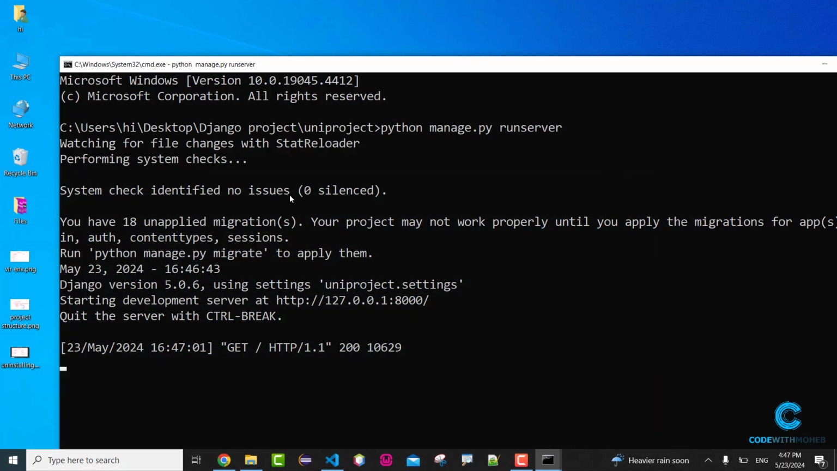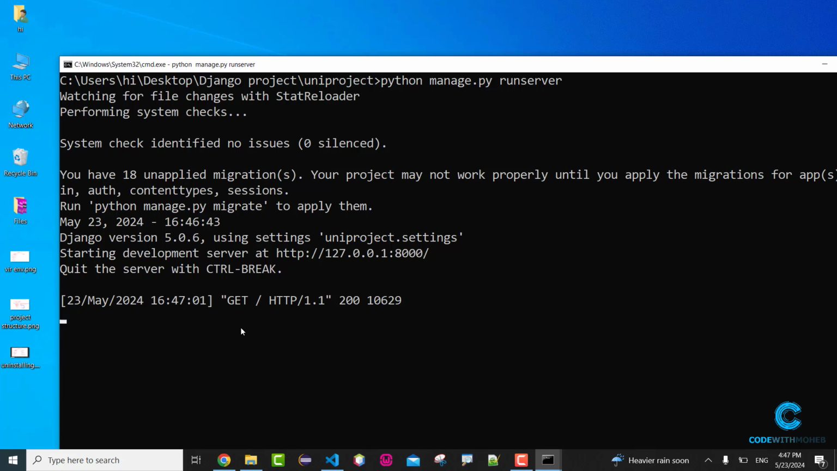To uninstall Django, simply type pip uninstall Django. So to do that one, first I'll stop the server. I will press Ctrl and C, or Ctrl plus C. It will stop the server.